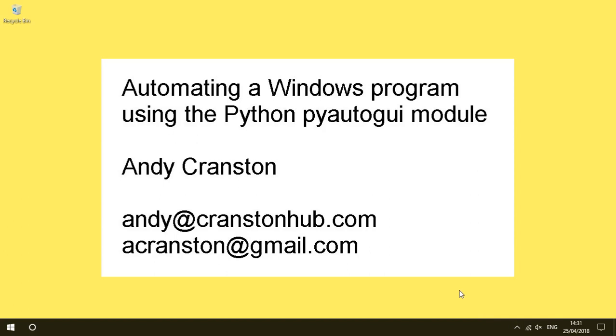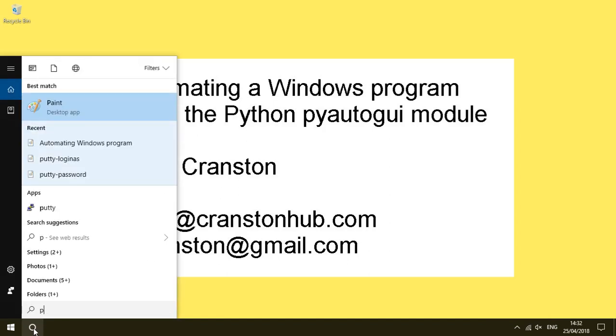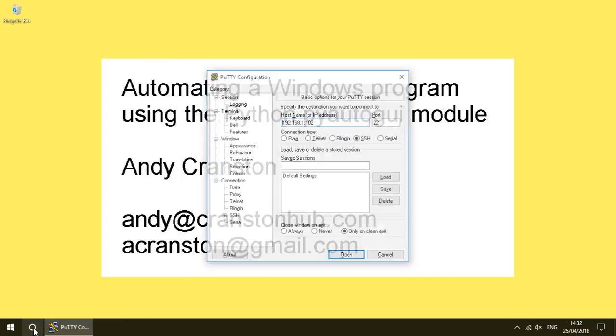In this video I'm going to show you how to automate a Windows program using the Python pyautogui module. The Windows program that I'm going to automate is PuTTY, which allows me to log into a Linux host. So if I just show you how that program gets run manually, I'm going to start it by clicking on the Windows search box, typing in the name of the program, pressing return.